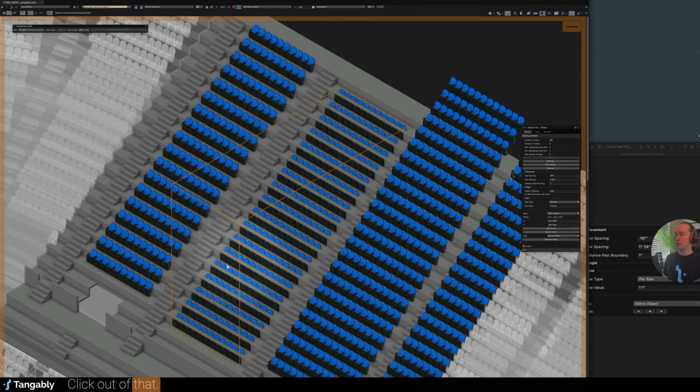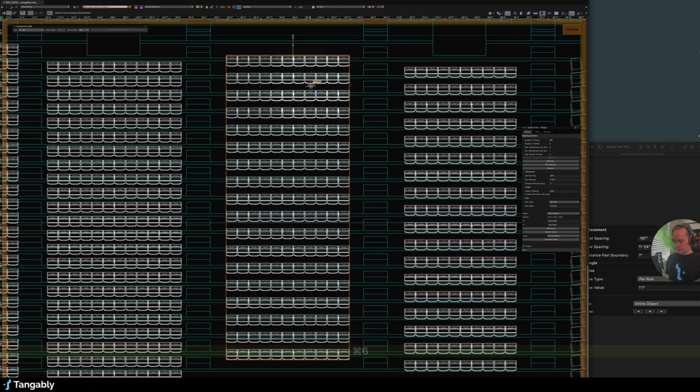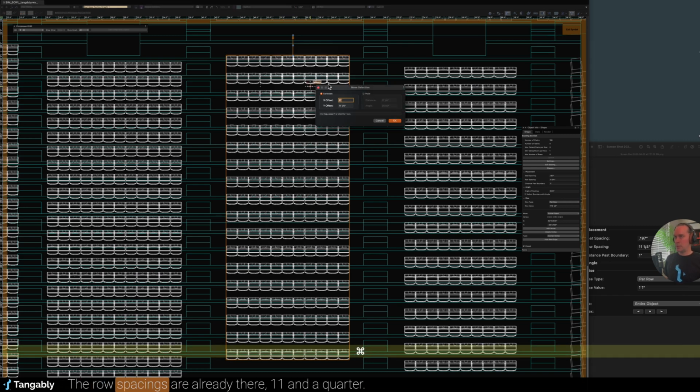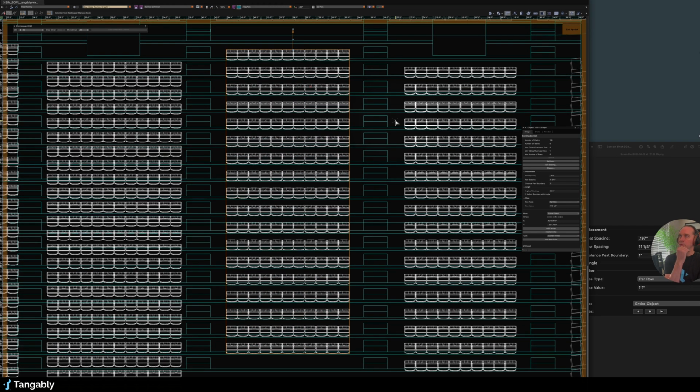Click out of that. Now we want to move this by the row spacing, which is 11 1/4. Okay, escape out of that field. Top plan, 0. Good, Command 6. Command M to move. Row spacing's already there, 11 1/4. And we'll look at that in 3D.